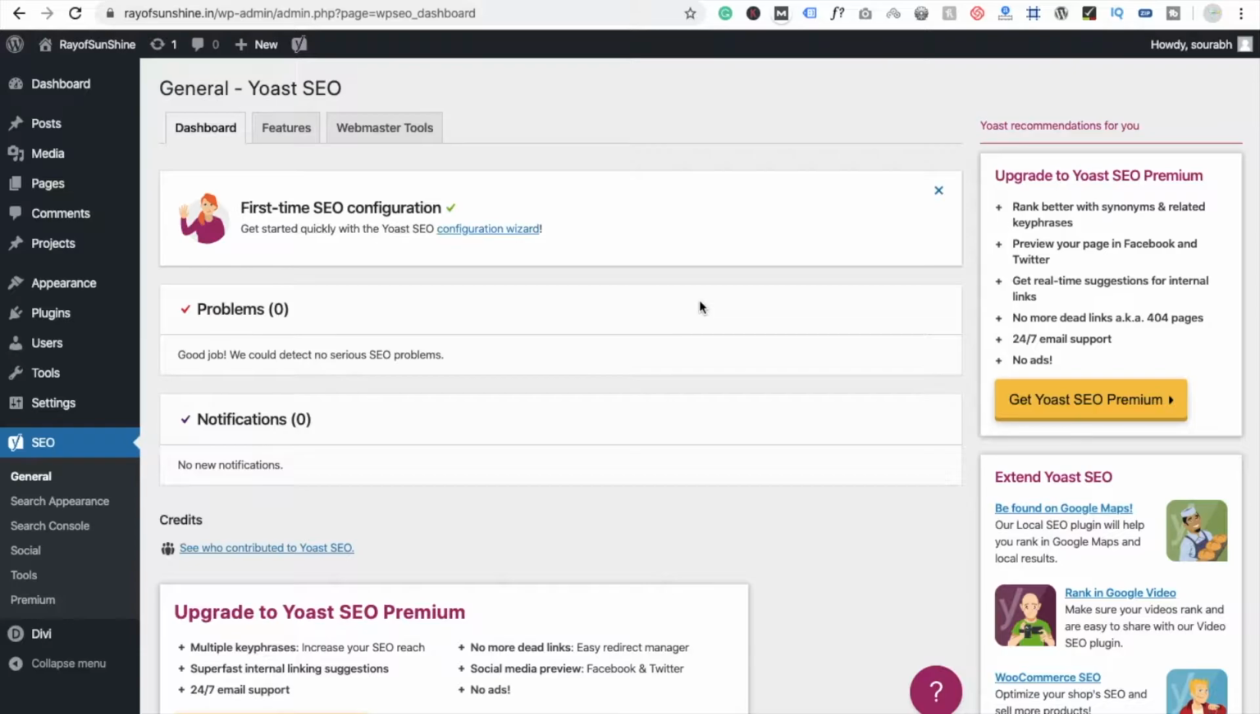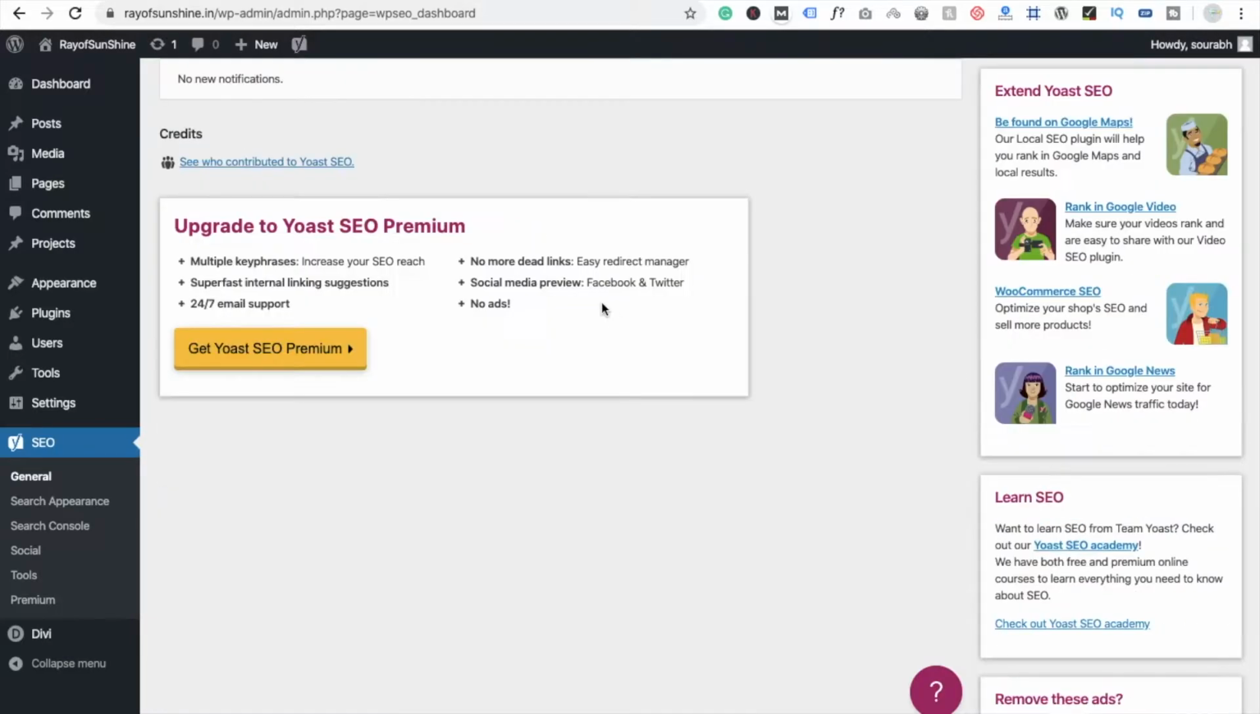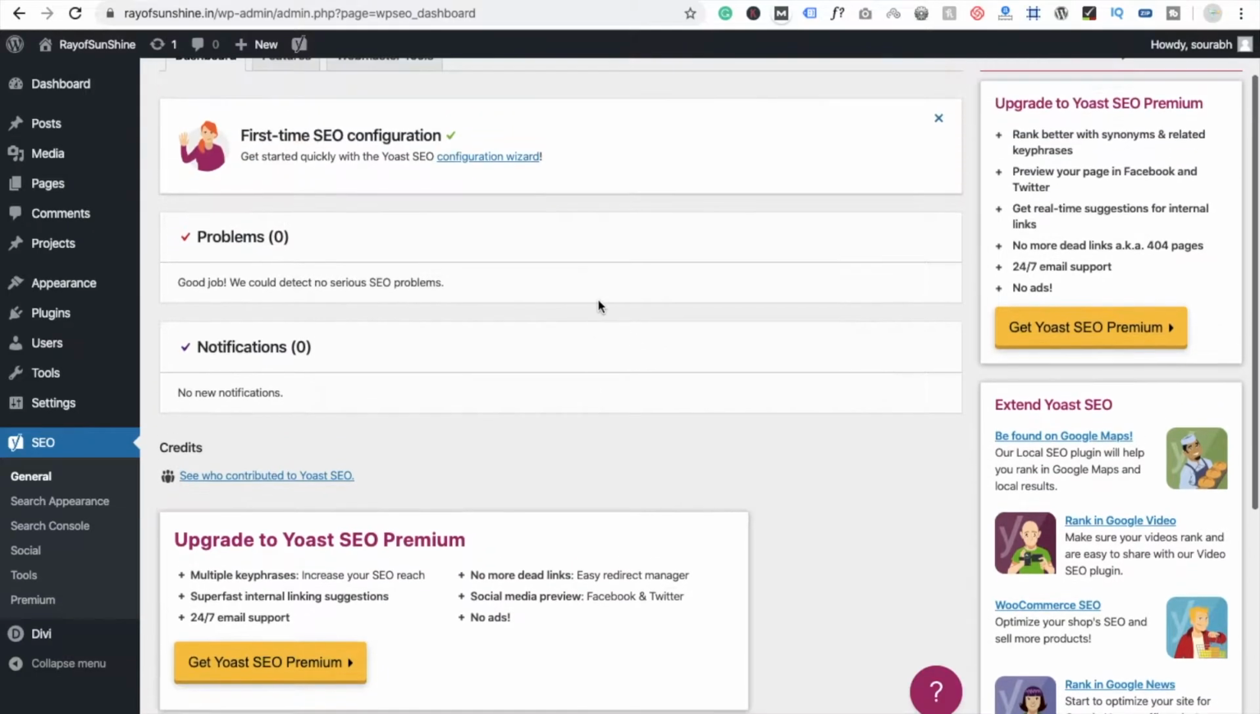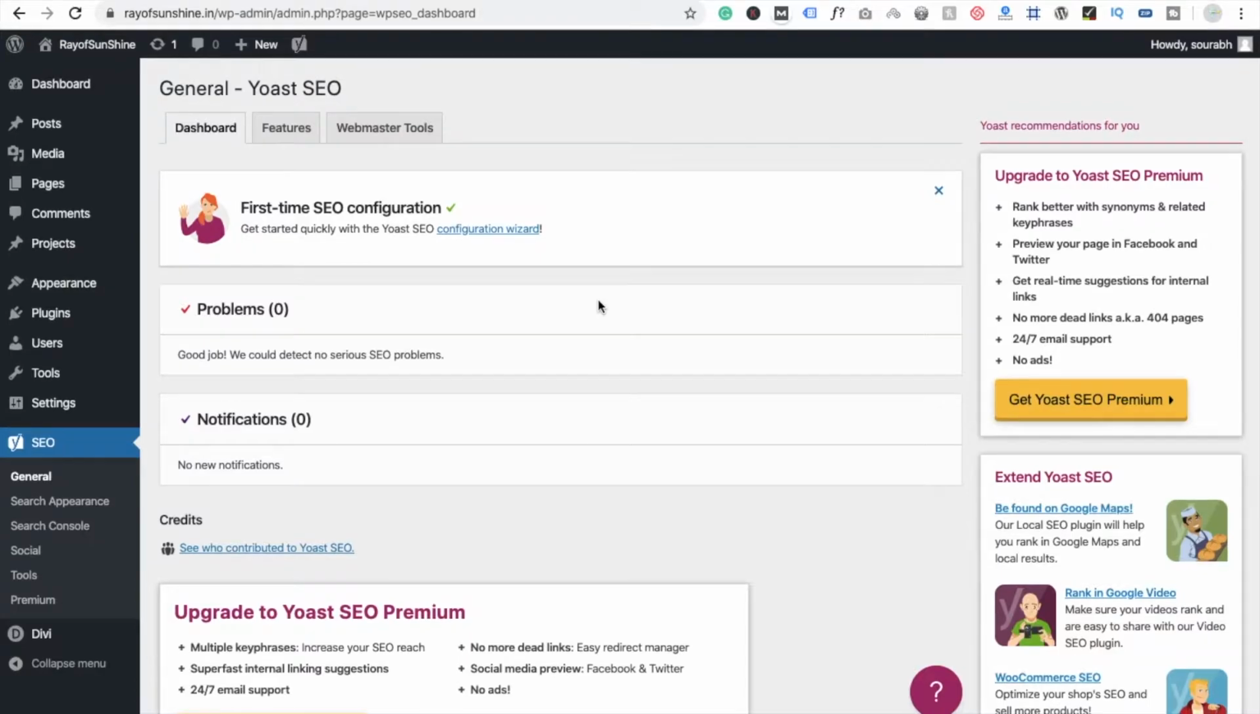You don't need to do too much setup for this. You don't need premium at this stage, and you can do almost everything from your free version. So everything is up to date. You don't need to do anything else here. Just check out these things.